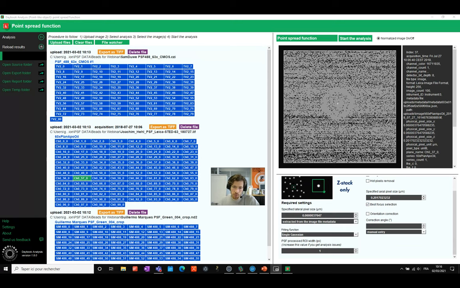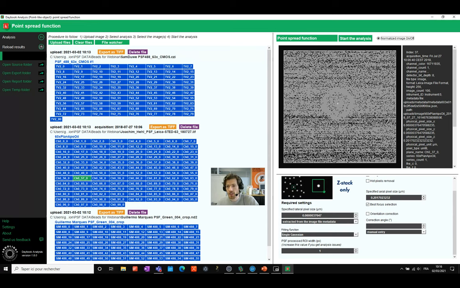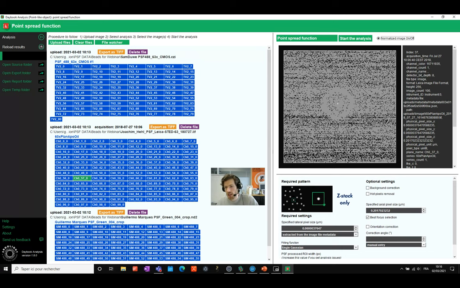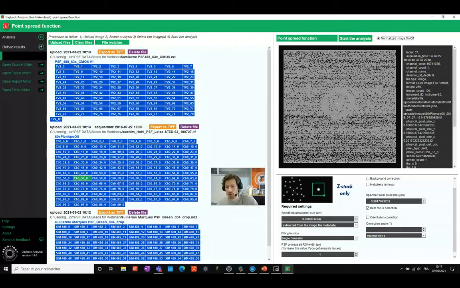The next step is to select a fitting function. You have three choices: a single Gaussian, a single Lorentzian, or a single sech square. I'm going to use Gaussian to go along with the ISO norm, but you can select any of those three. The other settings are here to deal with bad quality data. So you can increase the region of interest to get more signal, but the best is to keep it at one pixel. And then you have some background correction. You can also remove some hot pixels if you have some defects in your image that you want to take out. And then you can correct the angle of your image if you have a tilt in your stage.